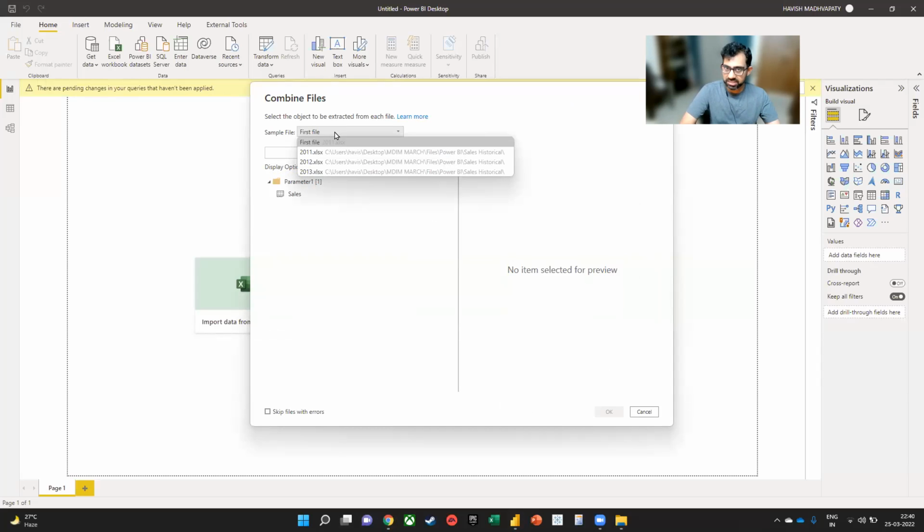Now, it is asking us: do you want 2011 to be the sample file, 2012 to be the sample file, or 2013 to be the sample file? Can somebody tell me which one should be the sample file? The latest one. Right. Now, any one of them can be the sample file because all of them have the same template, right? Now you might say, but if they are not the same template, how will we combine them? I will come to that point later. But for now, I'm going to choose the default, which is 2011. See, all the three files have exactly the same template, isn't it? They all have 21 columns in the same order with the same spelling. So it doesn't matter which one is the sample file.